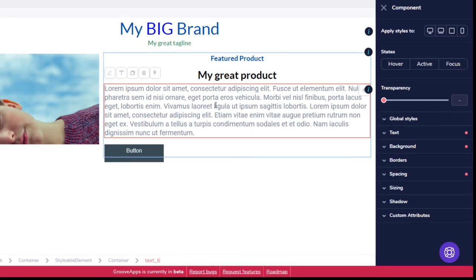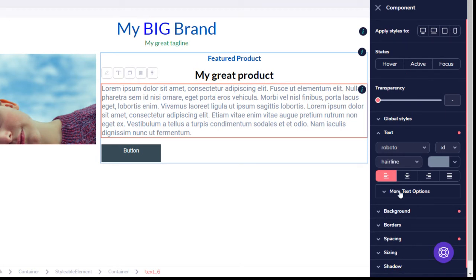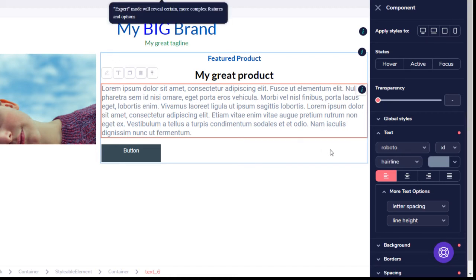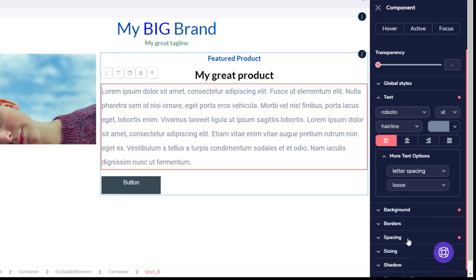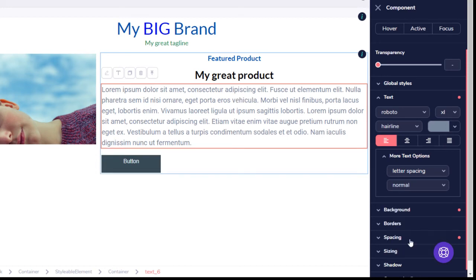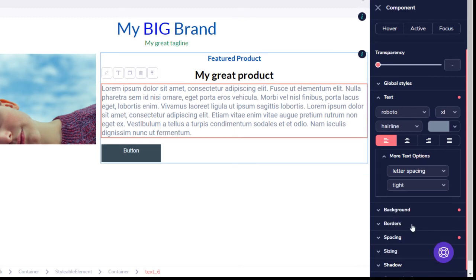The other thing that's not good about this is the line spacing, in other words, the gap between the lines themselves. And I think it does that. Yeah, there we go. It's under more text options. It's a bit hidden, and it's probably only there if you've got expert mode on. But we can change the line height. Oh, loose is way too big. Normal's probably all right, and I'll just show you the difference with tight and with none actually.